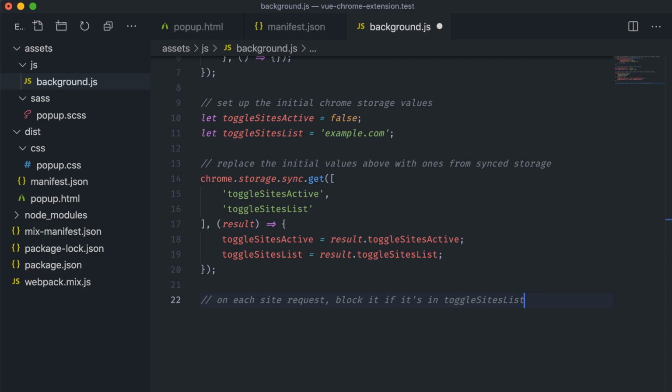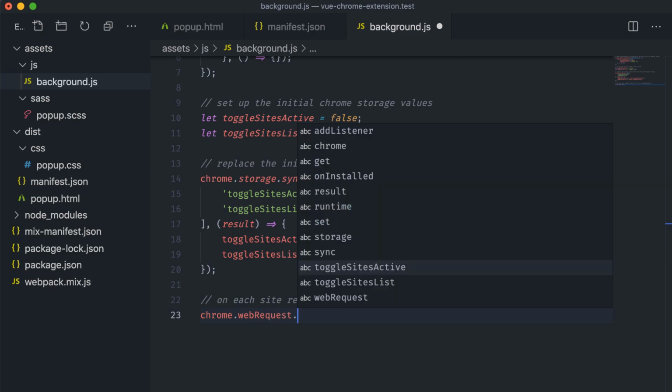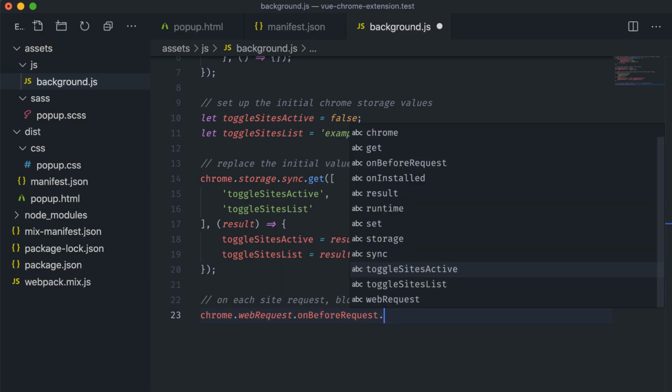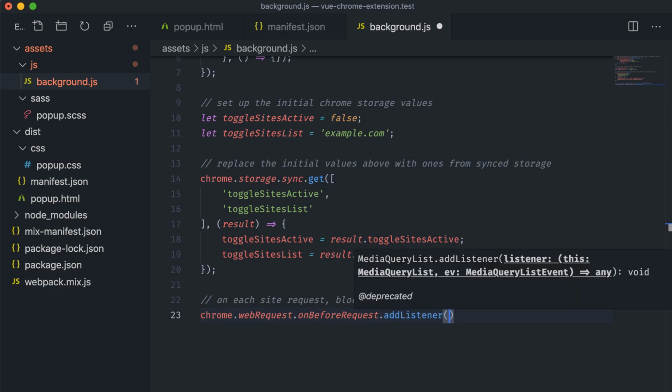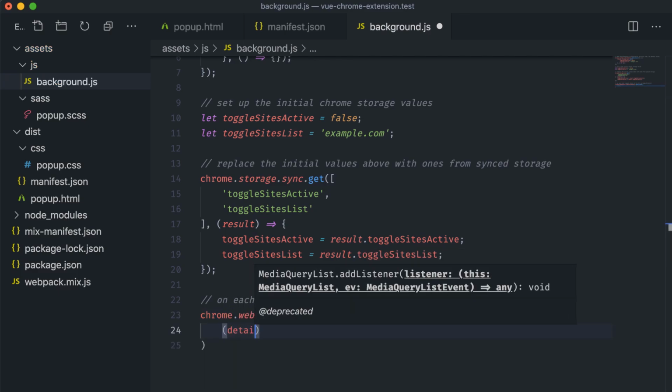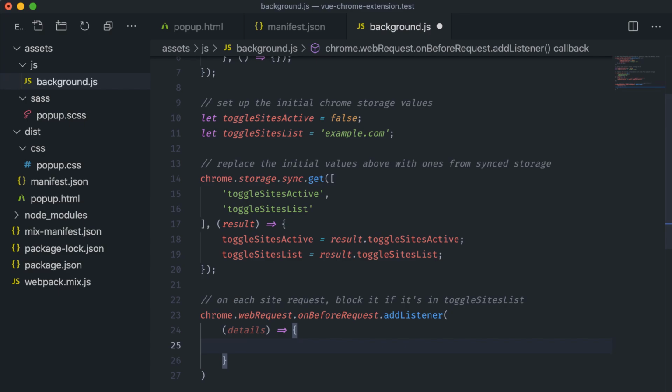So now that we have both our active state and a list of sites, we need to write the functionality to block those sites if our extension is active. For that, we're going to use a listener on chrome.webRequest.onBeforeRequest, which will expect a callback with a details object containing information about the request.